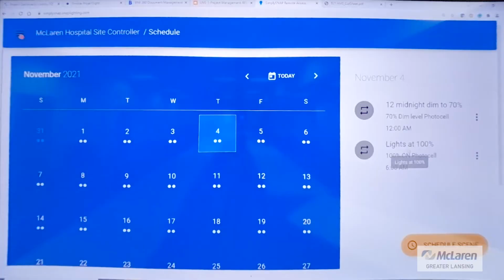If at any point during the day that they saw darkness again, they would have switched back to 100% unless it was between 12 a.m. and 6 a.m. And we can go through every single day. This is kind of like an Outlook calendar. It's got a 365-day calendar. You can actually go 5 days in advance.